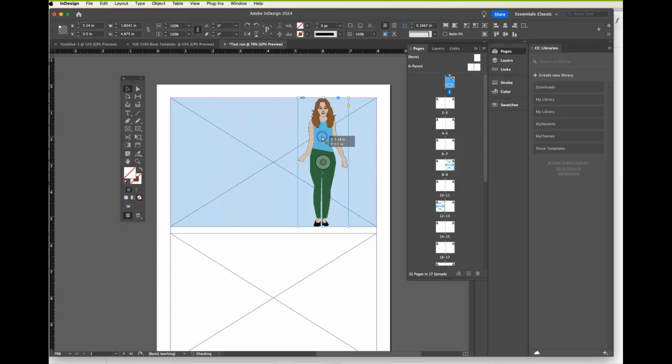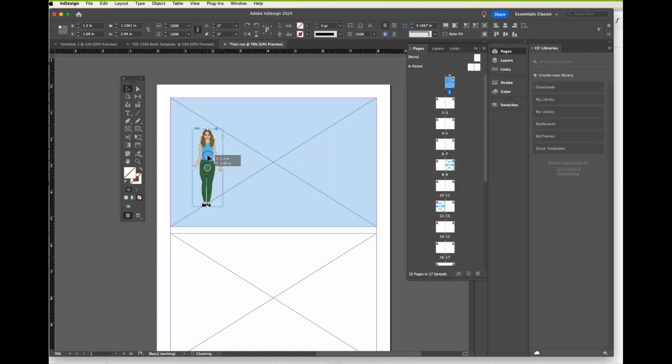So what if I want her to be smaller? Well, let's just make the frame smaller. So I'm just going to hold my shift key because I know that's her proportion, and I'm going to make her smaller. And a frame is like a window. It only allows you to see what you want to see. So if I go here and say fit content to frame, now she'll fit the content to frame. Right?